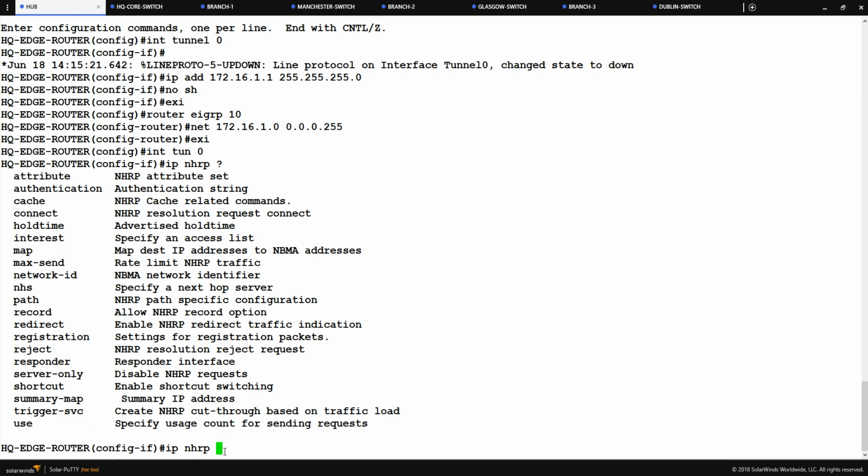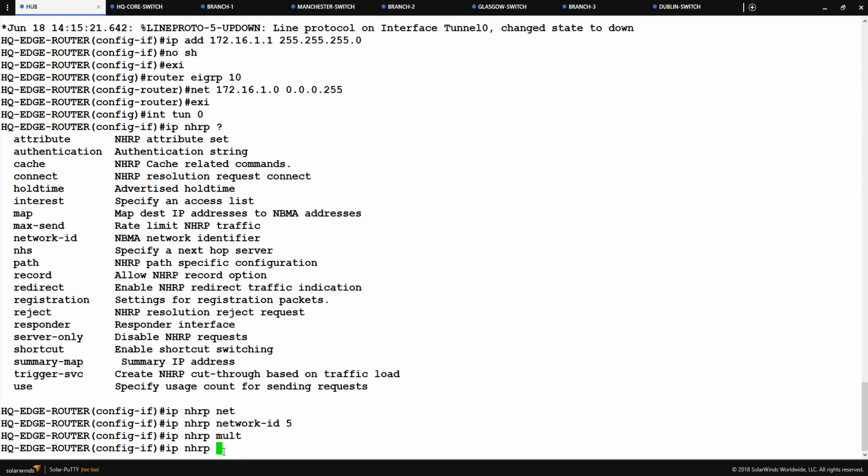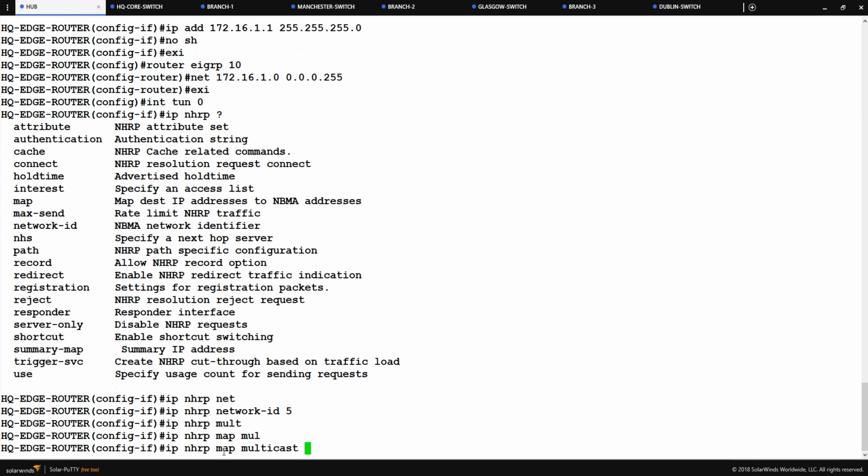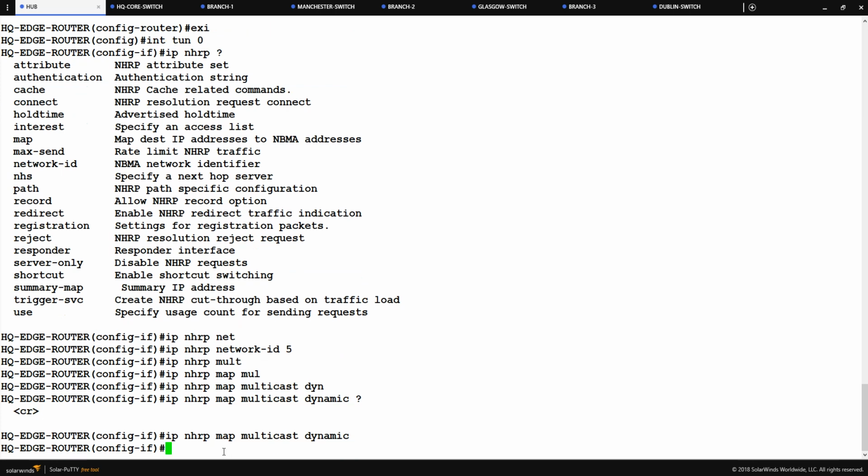So we're going to choose, let's go with 5. So we'll do network ID 5. Now this has to match on all sites. So you've got to remember, we've got to use 5 for every single one. Now we'll do IP NHRP, and because this is the hub, the multicast map first, map multicast, and we're going to basically inform it to have dynamic mapping, so every site is going to use this one to dynamically find the mapping for the other sites. So IP NHRP map multicast dynamic.